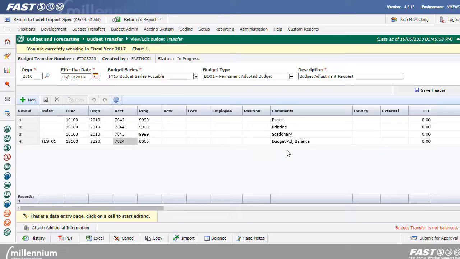Once I click Save Header, it's going to open up the accounting lines below and allow me to enter net new line items, or in this case, I could certainly make edits to any of my existing line items. Let's go ahead and enter one line item just as a sample of how to do the data entry component of my budget transfers. I'm going to click Plus New to add a new line item. And now just go ahead and key in new line items.